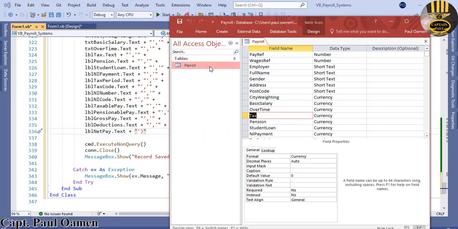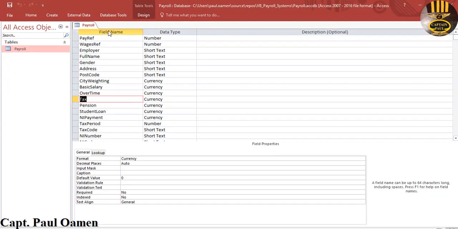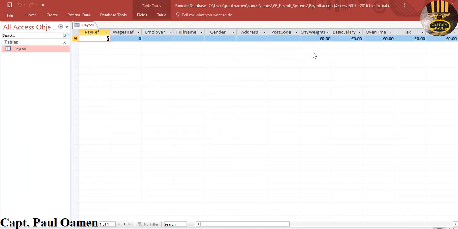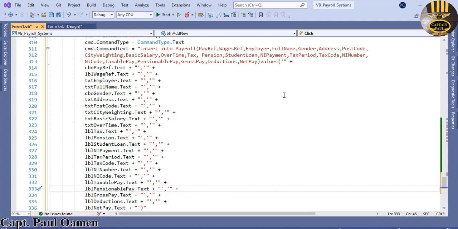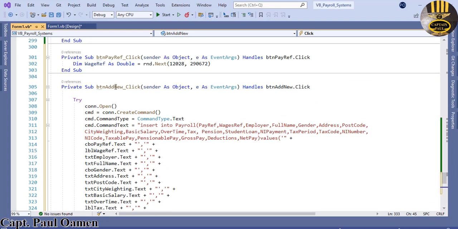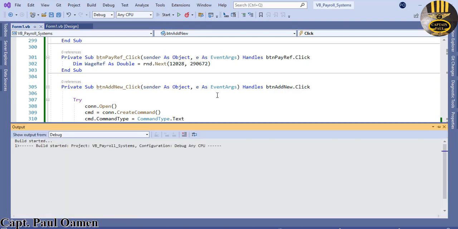Now I'm going to open up the database. That is the database, and as you can see, there's nothing in there, so I'm going to close it. We now want to try this out to make sure it's working. The database must be closed, so run it.